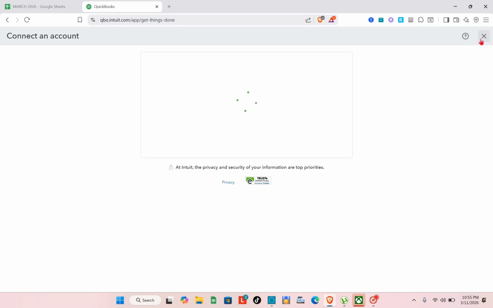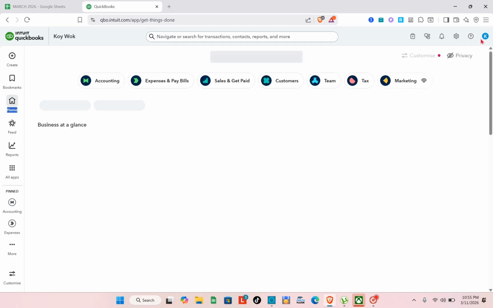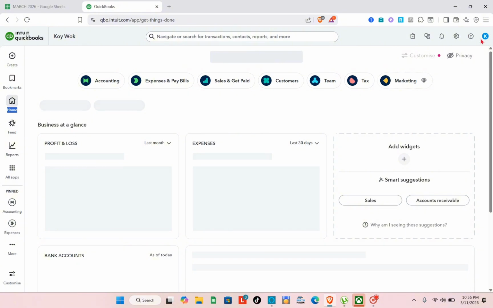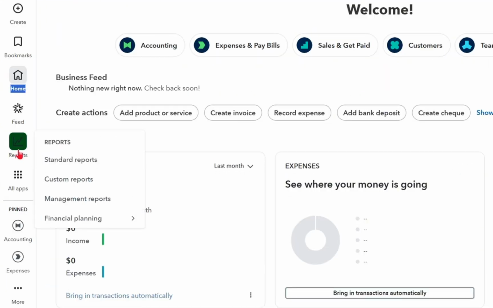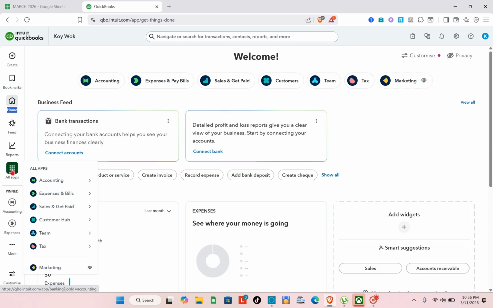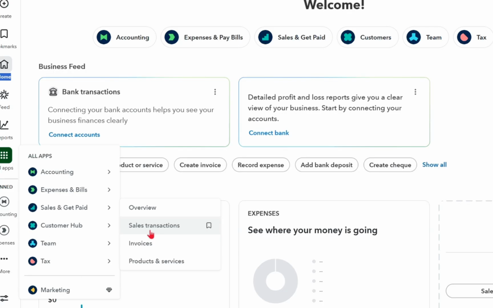Next one is to review our business income. What we're going to do here is go to the sales section. So here is the sales. We have the sales transactions, the invoices, and our products and services. Make sure that all of the payments from customers or clients are properly recorded. So let's start with the sales transactions.